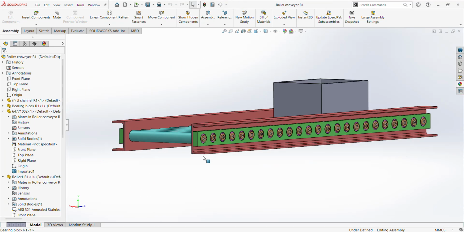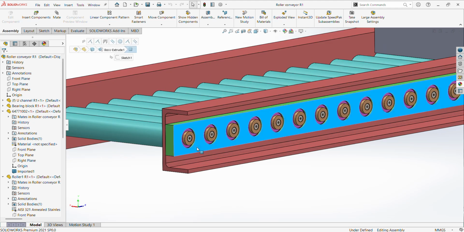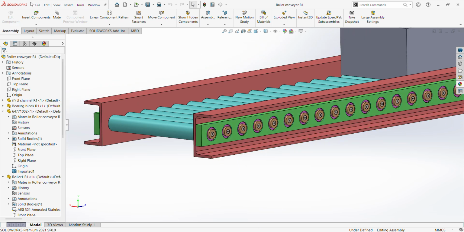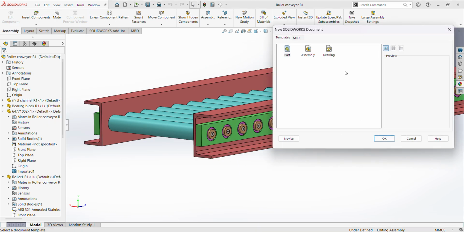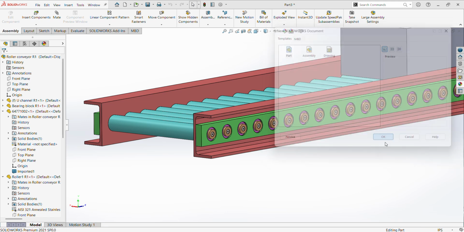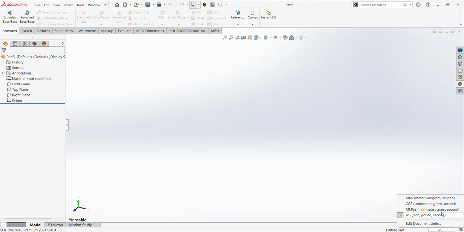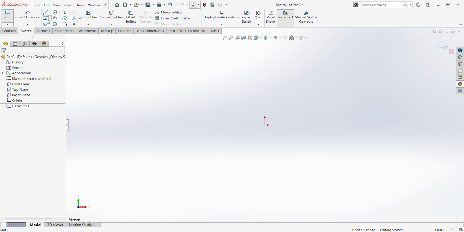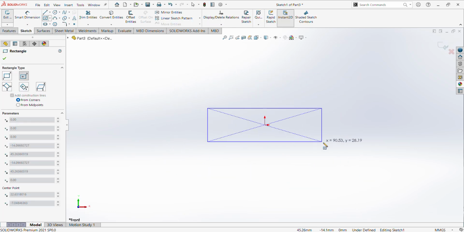Today I am going to show you how to prepare this bearing block in SolidWorks software. In this bearing block, the bearings are assembled. The dimension of the bearing block is 40 by 100 mm length.